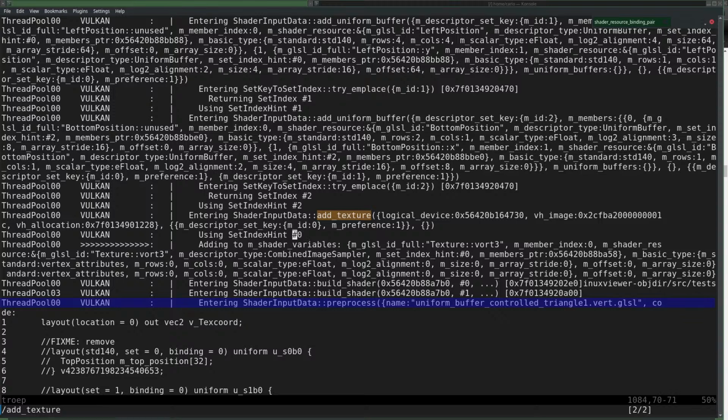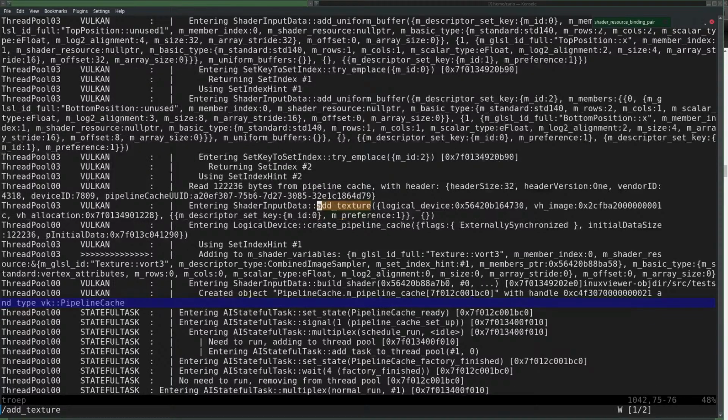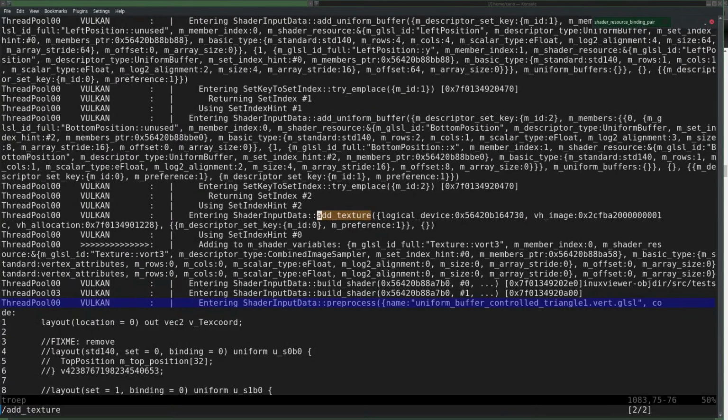This one is using 0. So at least we got this debug output different now. I have a 0 and I have a 1 for the 2 calls to add texture. But shortly afterwards it vanishes again. Why is that?